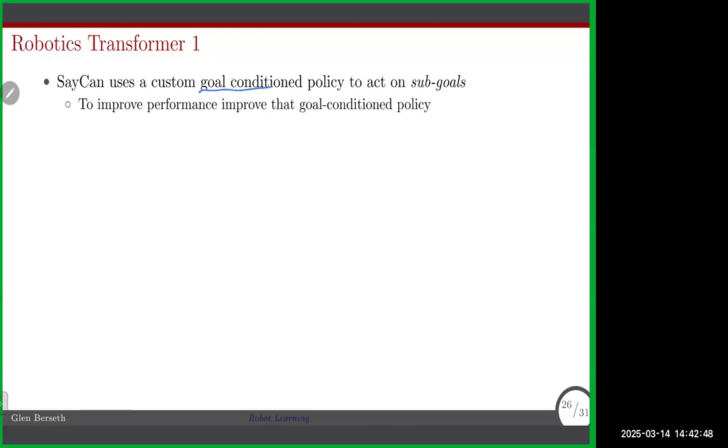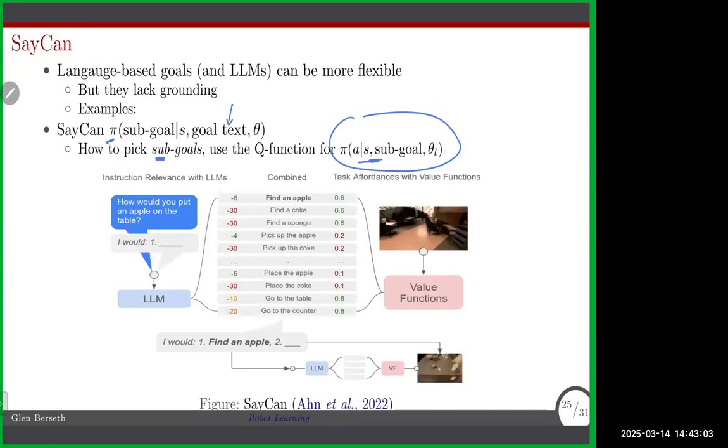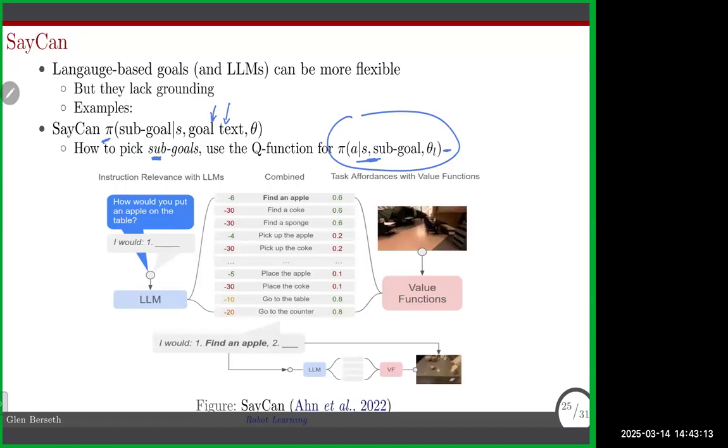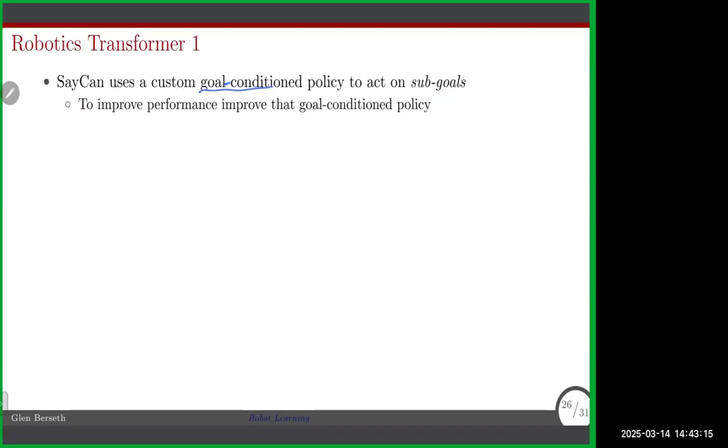So this is where SayCan was using this goal-conditioned policy to be able to act over these sub-goals. And the performance of SayCan, the thing that was trying to satisfy high-level goals, depends a lot on the abilities of that lower-level policy, that Q function here, and what it can actually do. So if the point is to improve these policies that reach the overall high-level goal, one way is to make a lower-level policy that can satisfy many more goals with much higher likelihood, much better Q values.